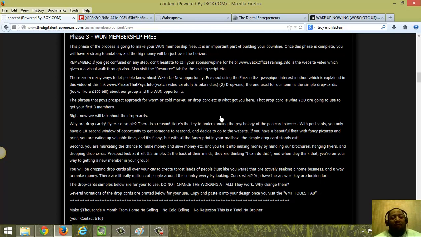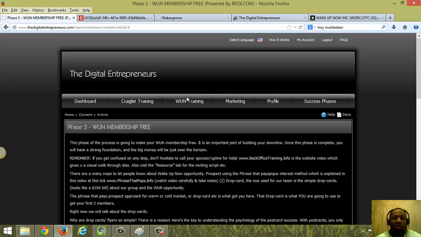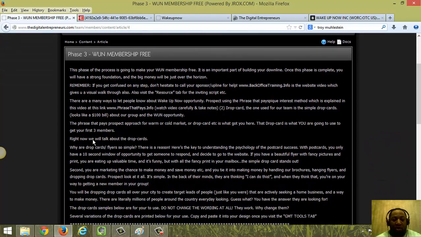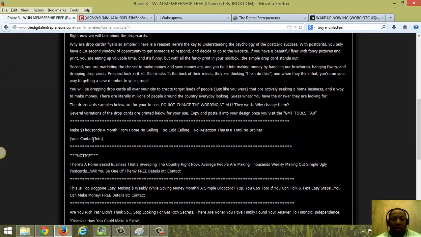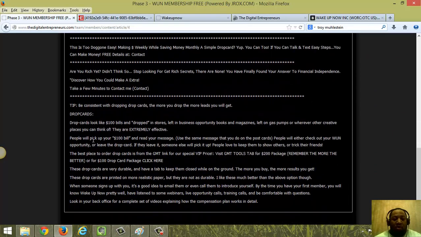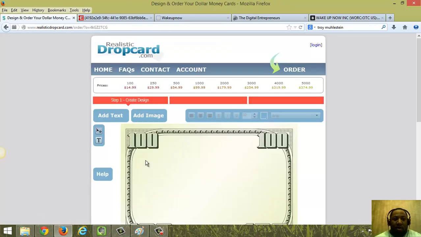So phase 3, you can go anywhere on here and click on here, and then it'll just take you to a page where only phase 3 shows up, and it's just easier to do it this way. Then once you scroll down towards the bottom, there's an area here that says drop cards. You'll see it right here. There's a link for you to click here to go to the drop card site.